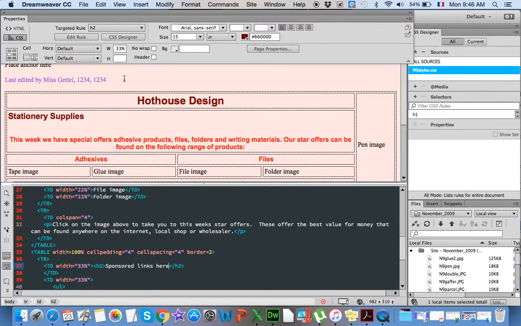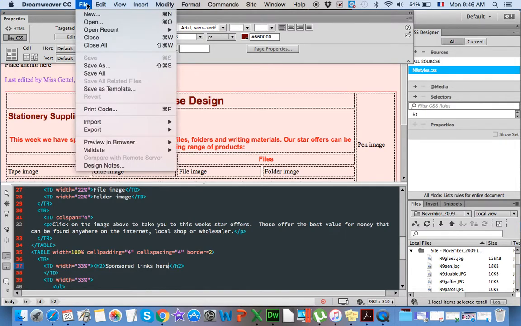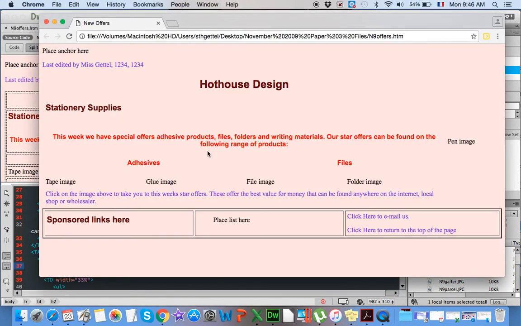Right, so at this stage, I'm going to save what I've done. Command and S. I can always go and test what this looks like in the web browser by going to File and Preview in Browser and opening it up in either Google Chrome or Safari to test. And notice this top table has no border now, okay, so I can't see the lines in between the cells, but this bottom table has a nice thick border, a border of 2, okay.